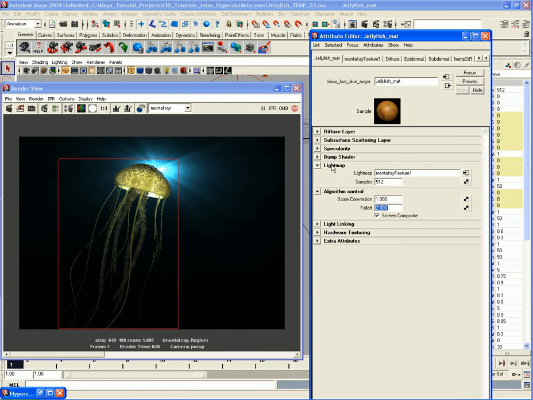So again, use the light map control here to control the quality of the subsurface scattering effect. If you're getting some artifacts there, increase the samples. If you're still getting artifacts even with high samples, then you may have to go ahead and adjust your scale conversion factor over here. Okay, so that's going to do it for the skin shader.